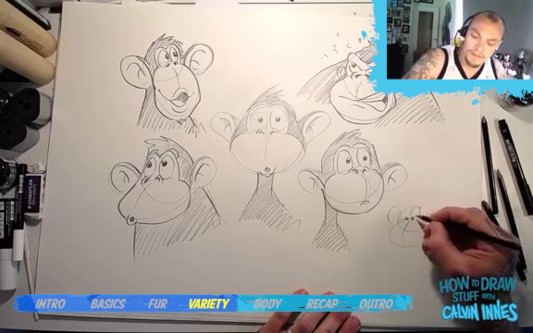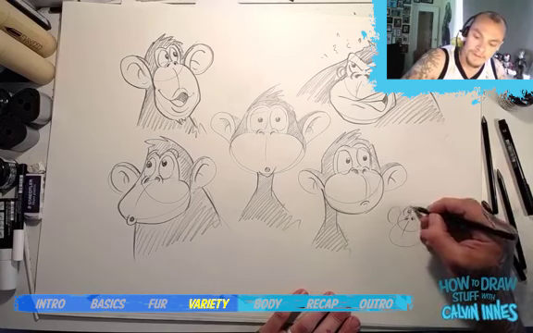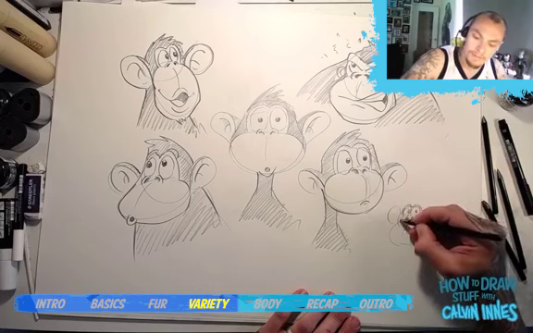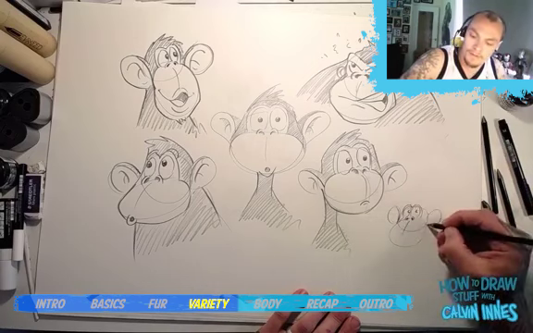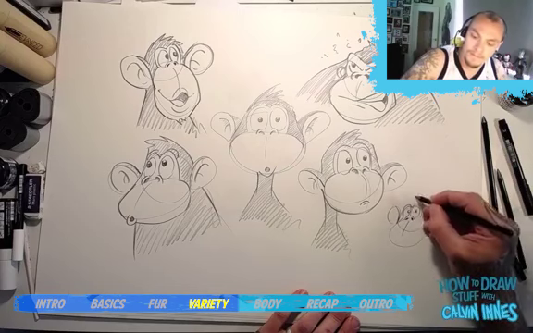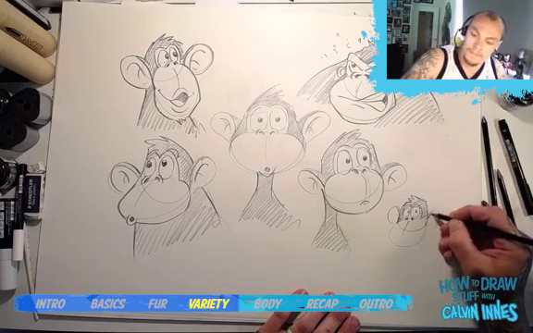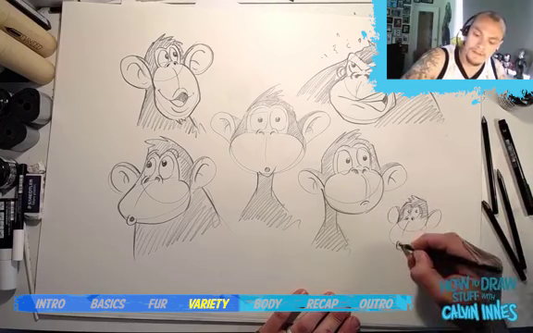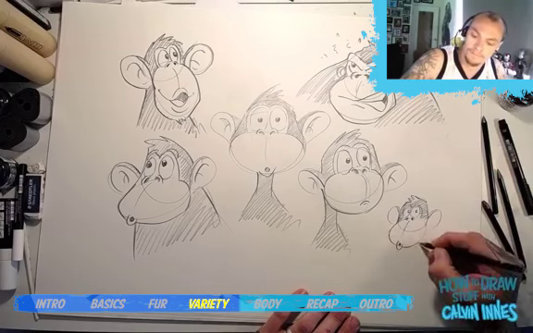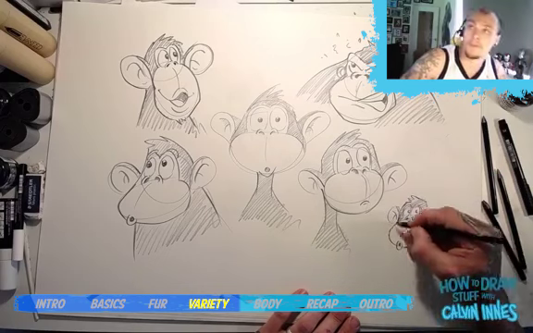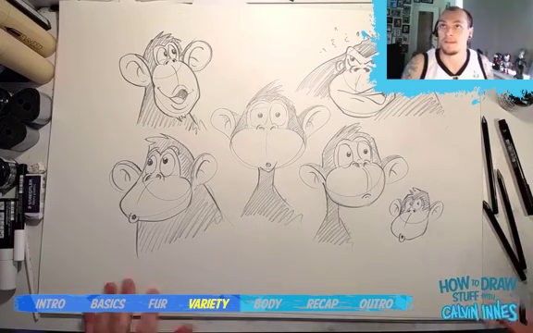So I want to keep this guy nice and friendly again. Big wide open eyes. Put the shape around the top of the head there. And then a little bit of shading over the top. And let's get the mouth in there. Okay, so you've got your basic sort of chimpanzee's head, and then your body.